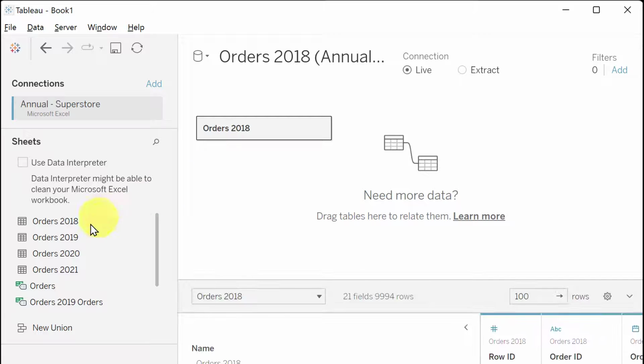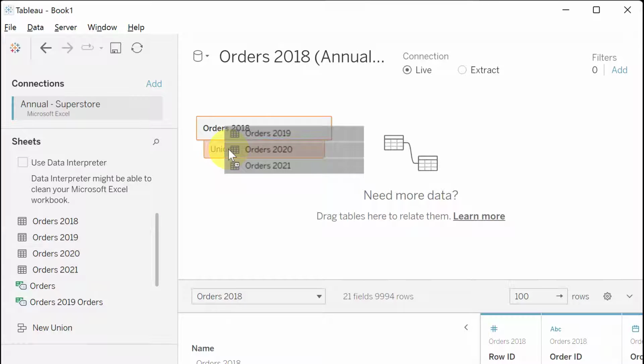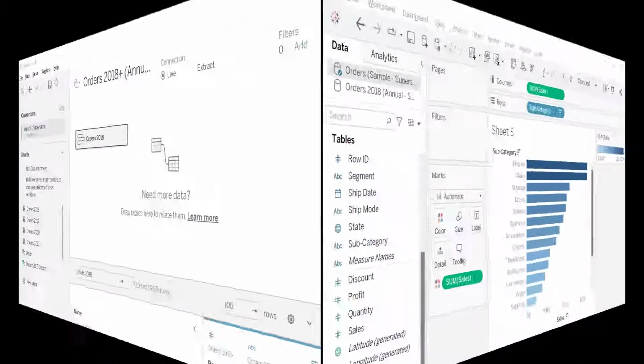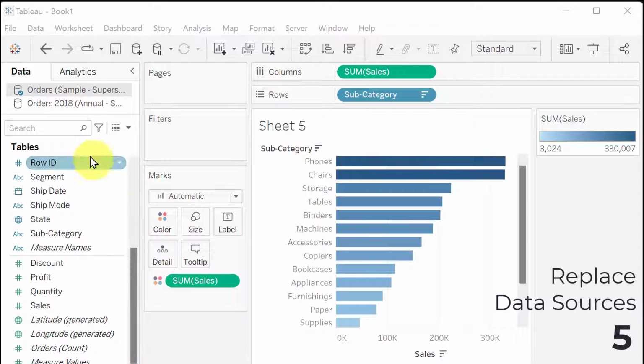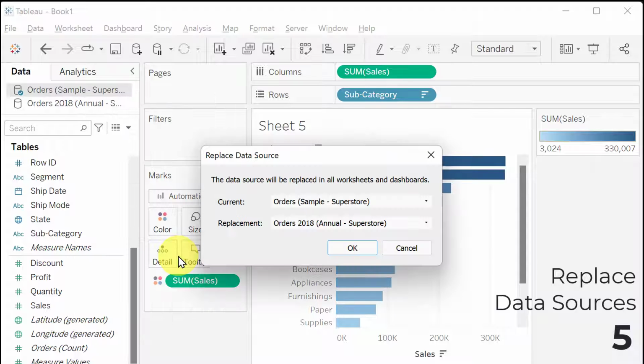No need to drag each table one by one. Drag the first table and then select all the rest and drag them in at once. Use Ctrl or Shift on your keyboard to select multiple tables at once. You don't have to rebuild your workbook when you want to switch to a new source. Right-click on your data source, then click on Replace Data Source.